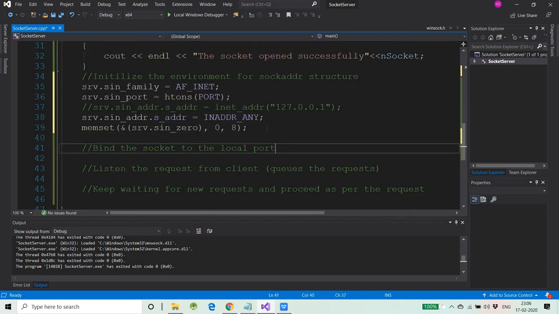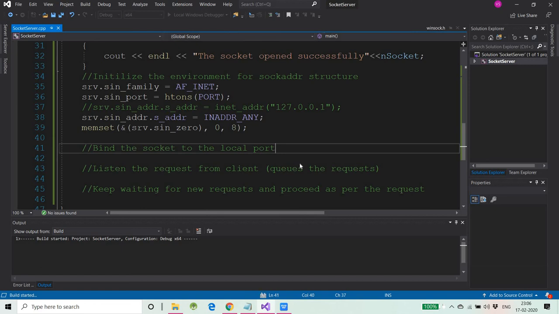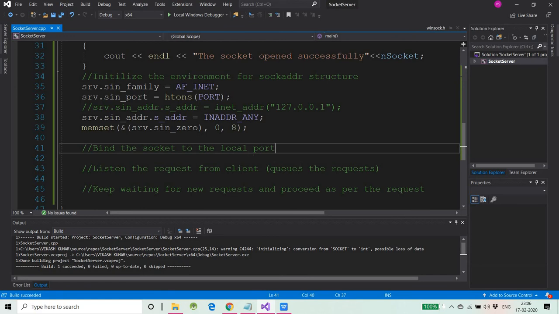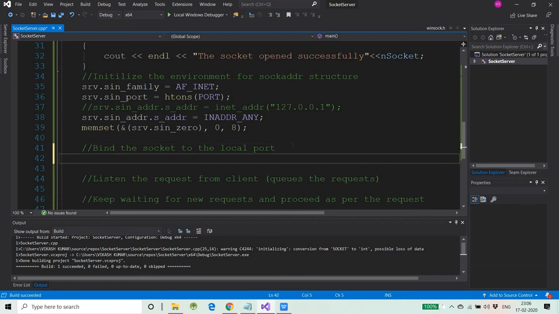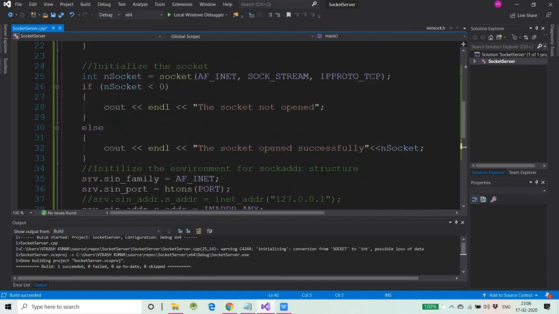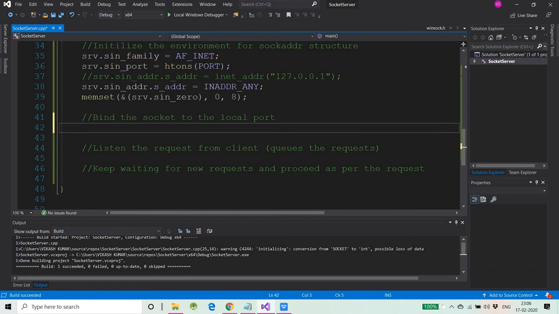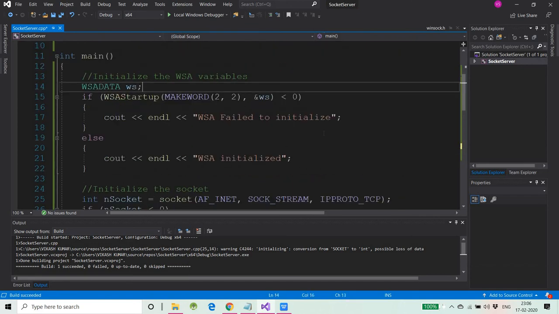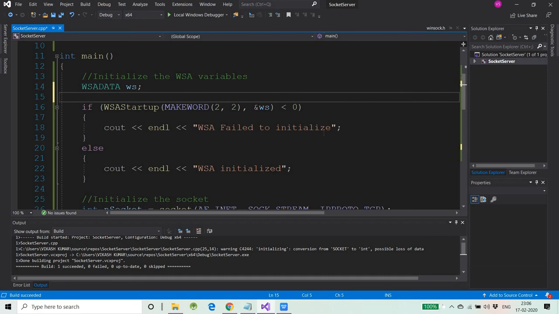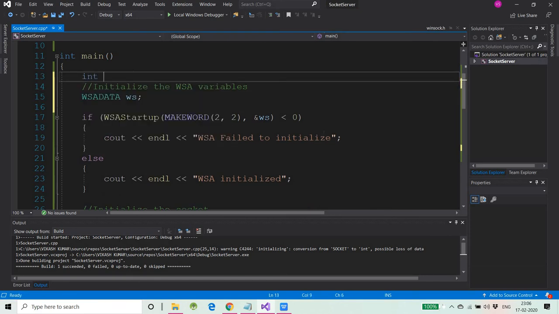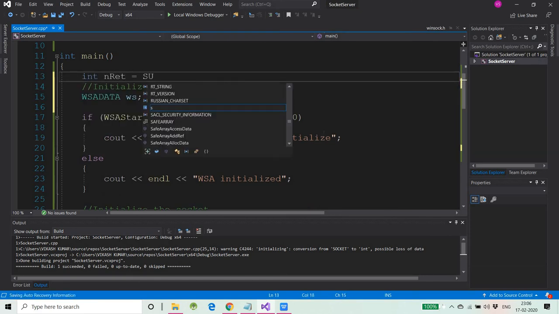And after that, you need to bind it. So first of all, let's see if this compiles or not. Just compile it, build the solution. Okay, so it has compiled. So let's see if the bind call works or not. The next step is to bind to the local address. So to bind to the local port, let's declare one more variable on top of this function, int nRet is equal to success.